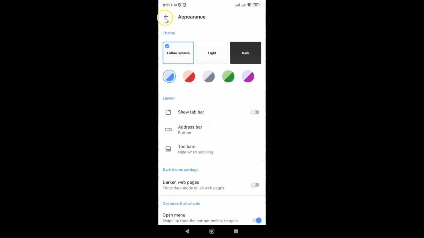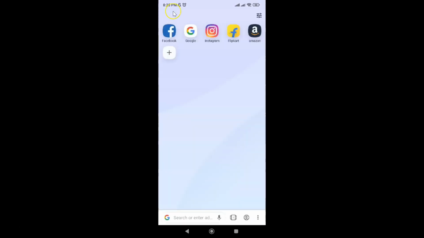After that, just go back. And you can see guys, address bar is now set to bottom. Okay, so it's now done. After that, you can close your Opera browser if you want. So let me close that.